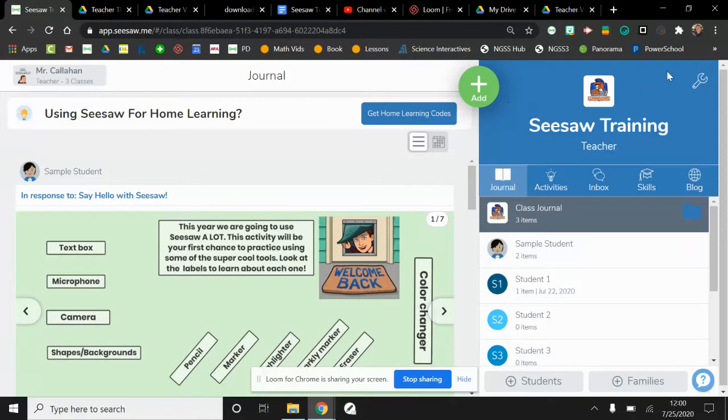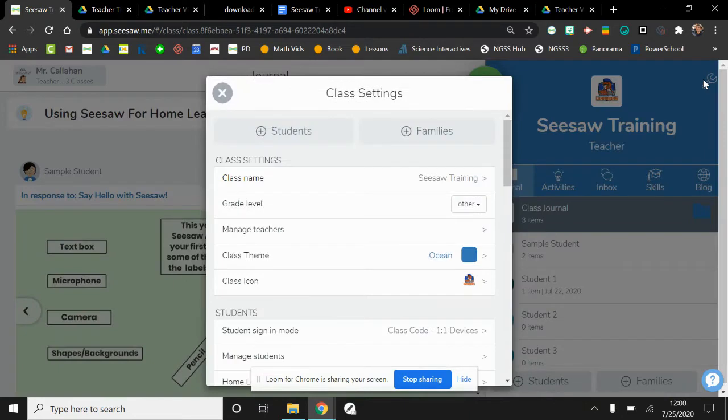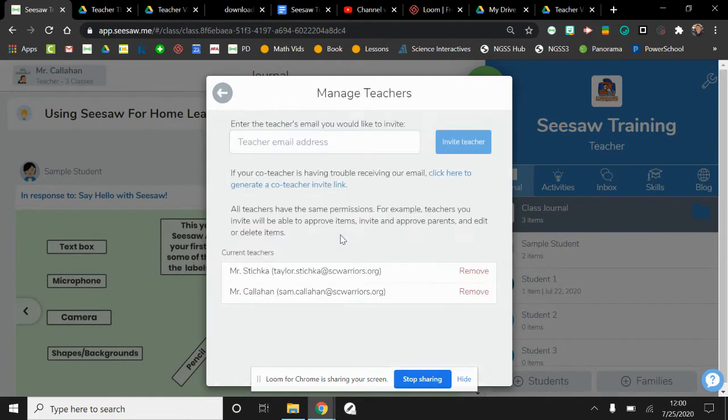In this video, I will be showing you how to change your teacher settings on Seesaw. So with all of your settings, you'll click on the wrench icon. This time we'll be in class settings. You'll go down to manage teachers.